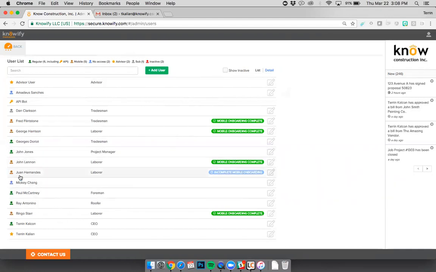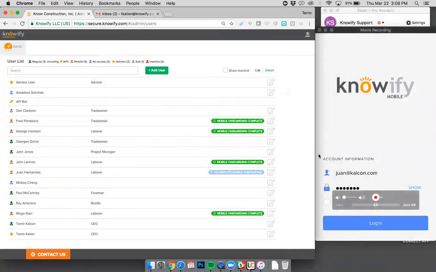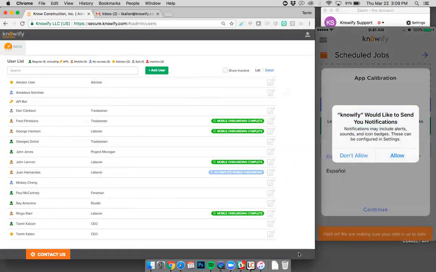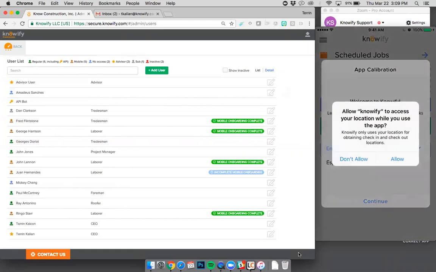So I have my employee Juan here, who I actually set up to be in Knowify, and I'm going to show you what it's going to look like for him when he's logging in for the first time. So when he logs in, it's going to ask him a series of questions just to make sure that this is all working. It'll ask if he wants to allow access for push notifications. I'll go ahead and allow that.